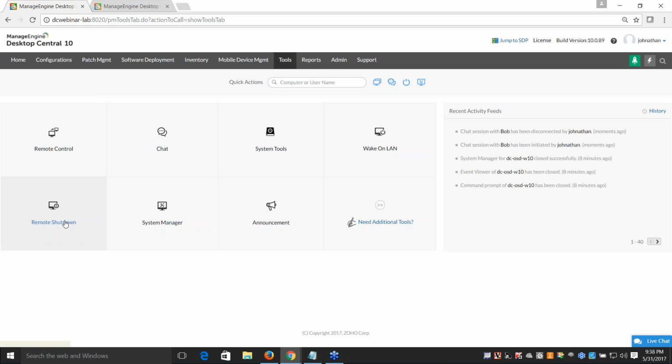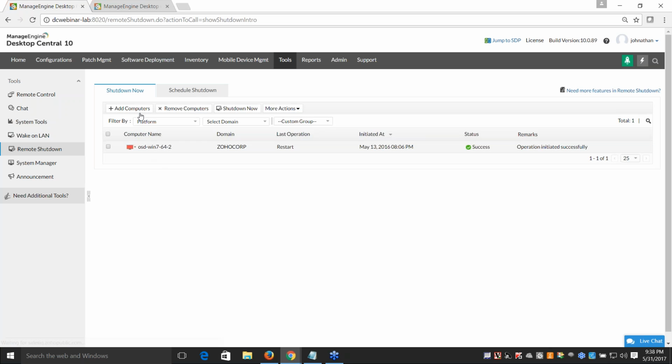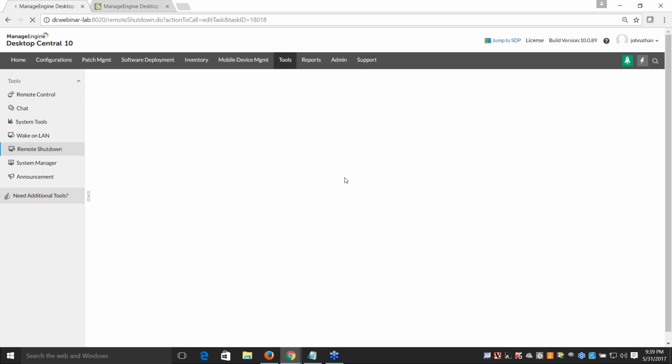First and foremost, I'm going to go for the remote shutdown tool. You have the option to select the machine. If there's a requirement for an immediate shutdown, you can add the machine from the list and do an immediate shutdown or restart. But for this particular task, I have a job to perform where I want to schedule the shutdown every night. I already have one job created, so I'm just going to modify that.